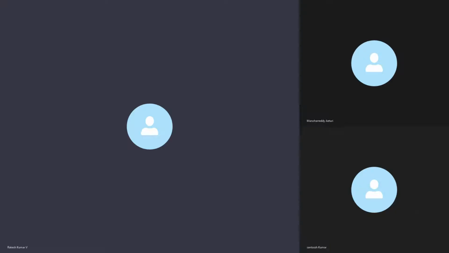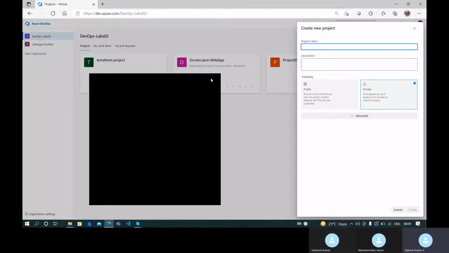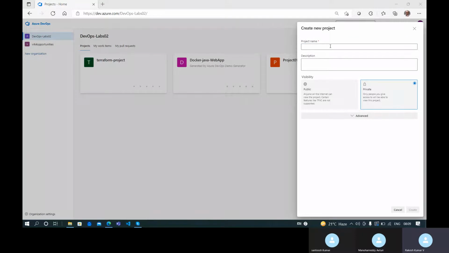is integrating Terraform with Azure DevOps. Okay, so there is a basic process flow which we will follow to deploy the infrastructure using Terraform in Azure DevOps. Now, how are we going to do that?